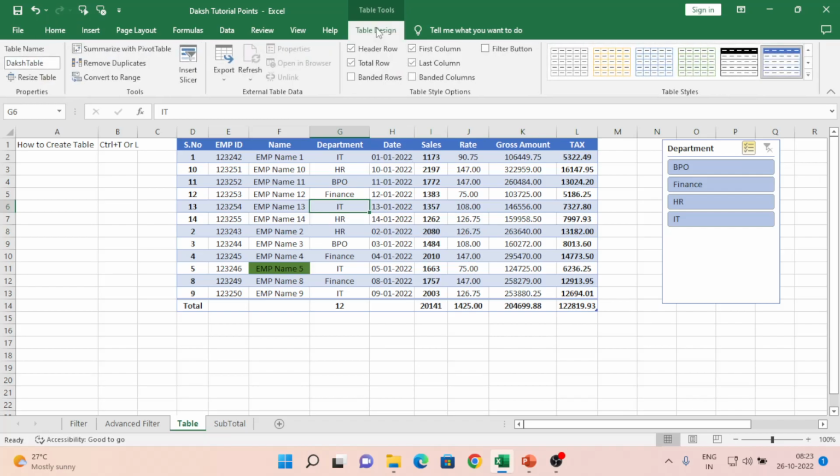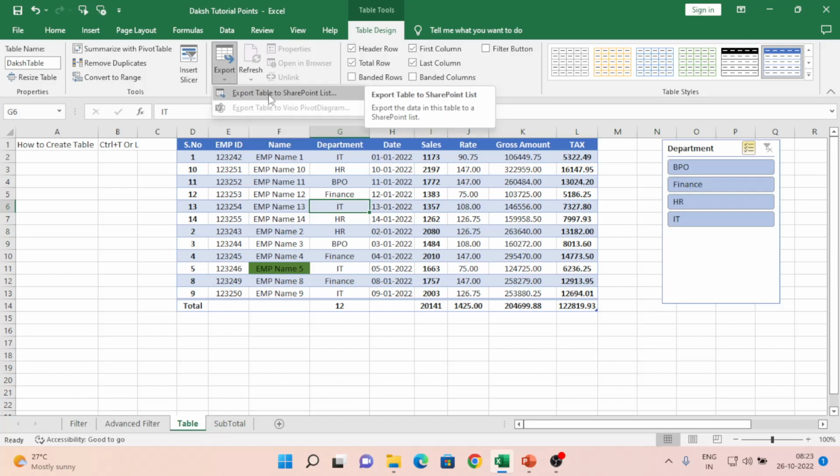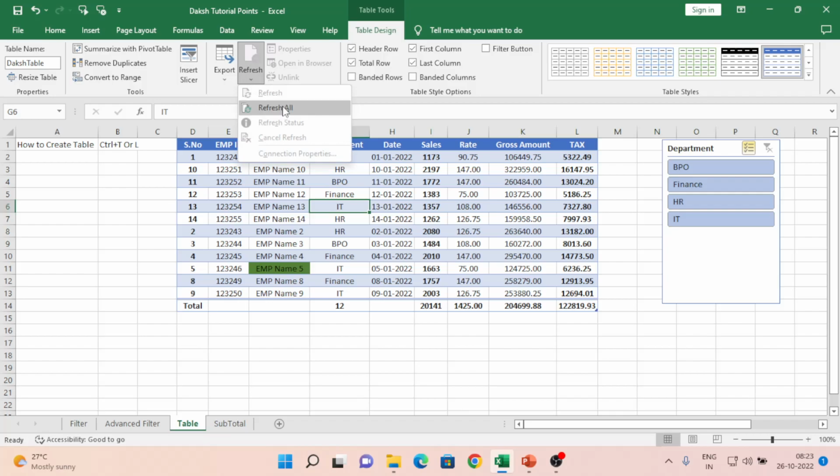Now what is next? We have export table to SharePoint or a list or something, if we want to export somewhere, we can do that. Refresh, it is not highlighted, but it is a normal button we will be getting. If we click that, the table will get refreshed. If we have some pivot chart or other linked functions, we can use that at that time.